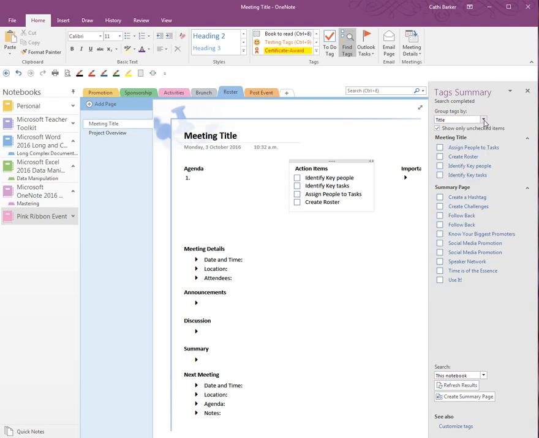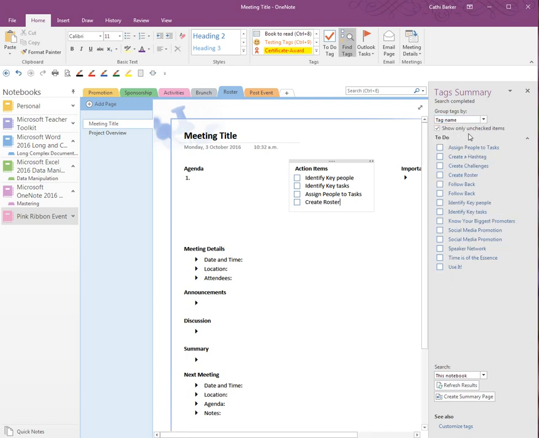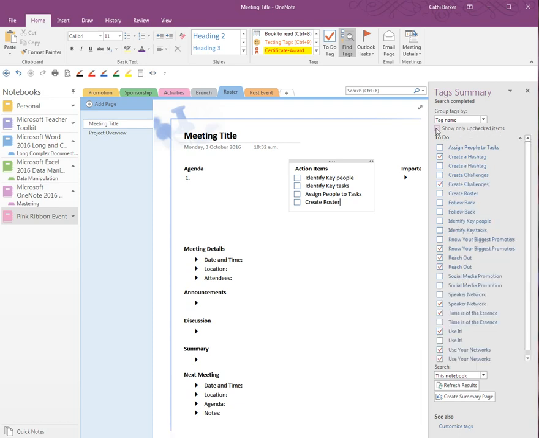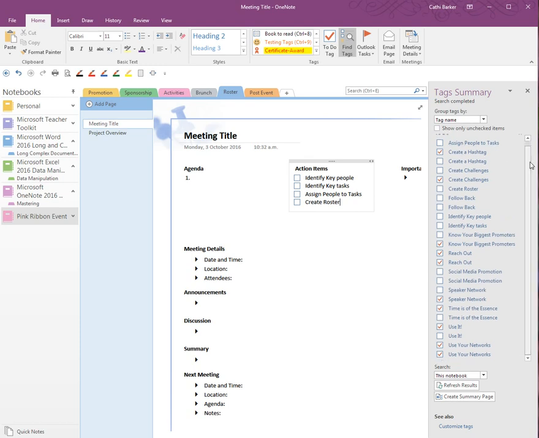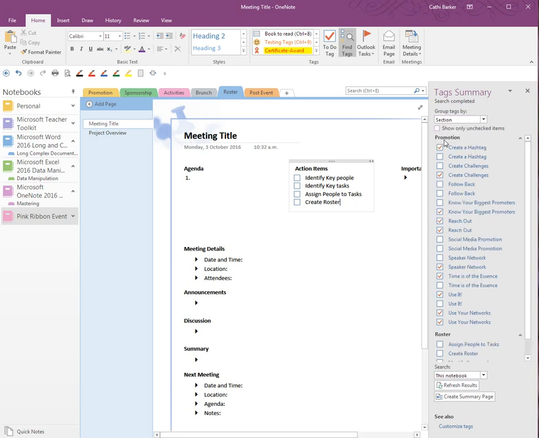But what I might want to do is group them not by title, but maybe by tag name. And so here's all my to-do tags. Now this is showing me only unticked items or unchecked items. Let's take this tick off, and now I'm seeing absolutely everything. If I don't want to see them by tag name, I might see them by section. So this is the promotion section and this is the roster section. So you can group them by a variety of ways.